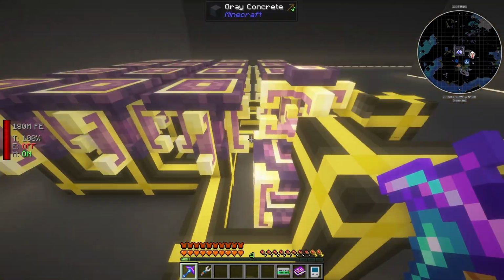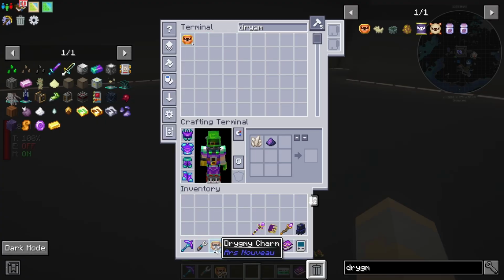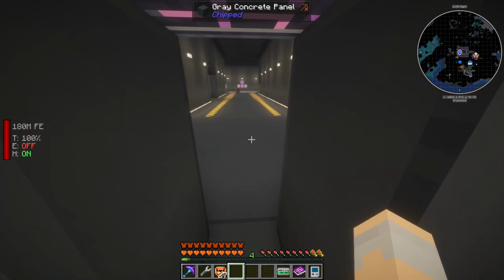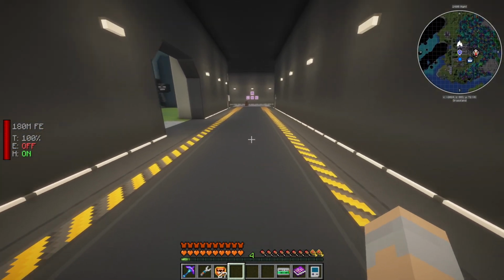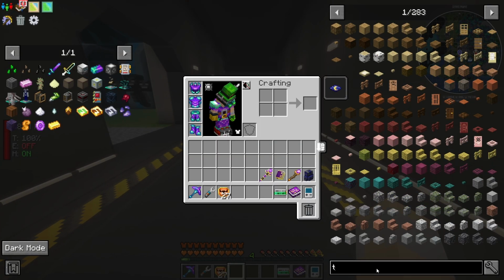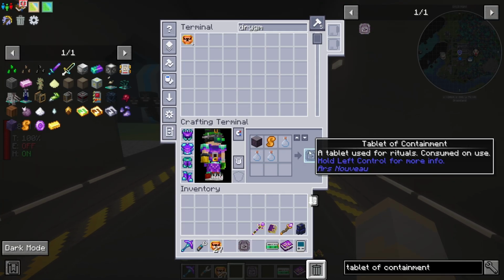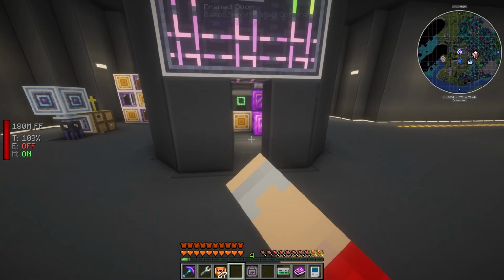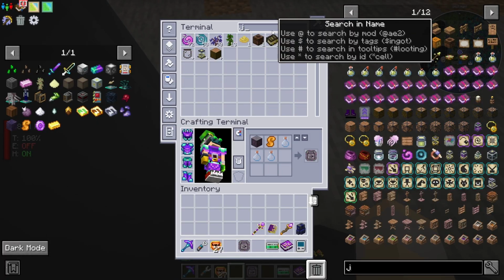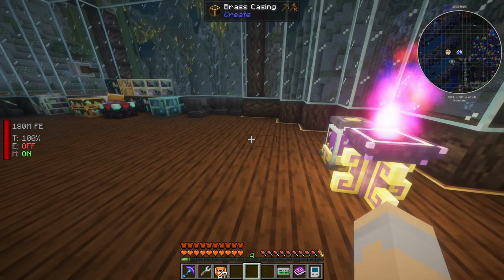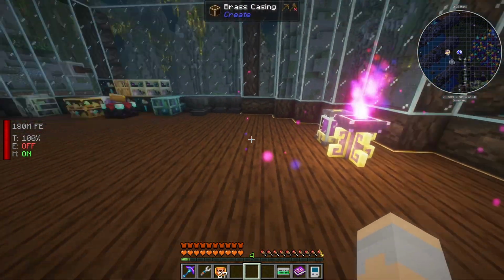Now that that's done, I do have another goal. Earlier I had all these drygmy charms. So I want to start getting into the drygmy stuff, but I need a containment tablet. Oh, which I can already make. I can already make this without an issue. This is pretty cheap. I should probably borrow a jar of source while I'm here. Yeah, here's a ritual brazier, and then we can activate it.